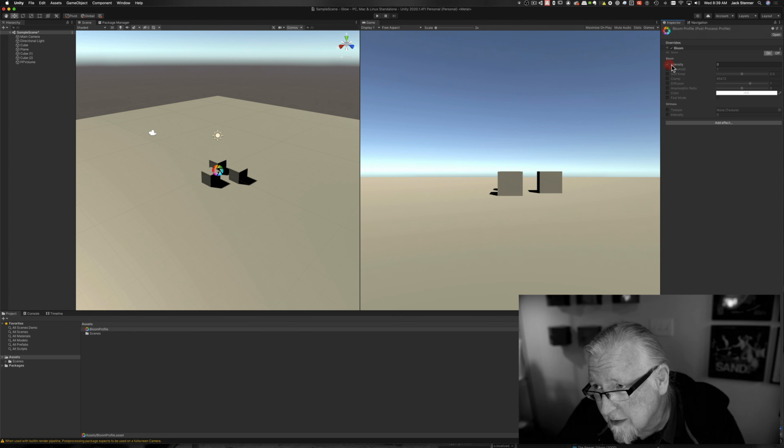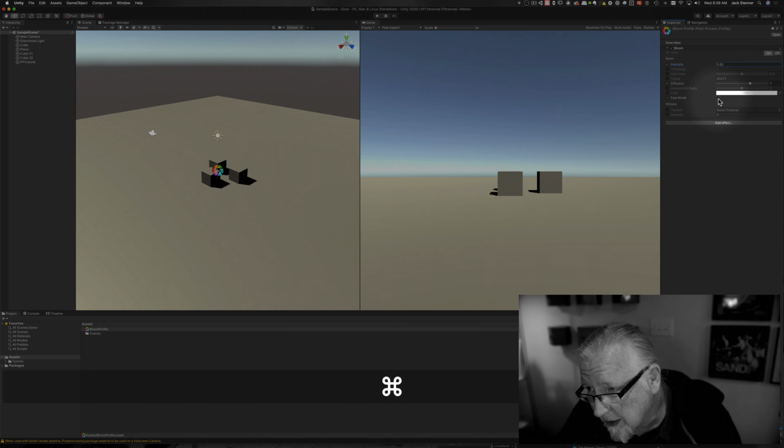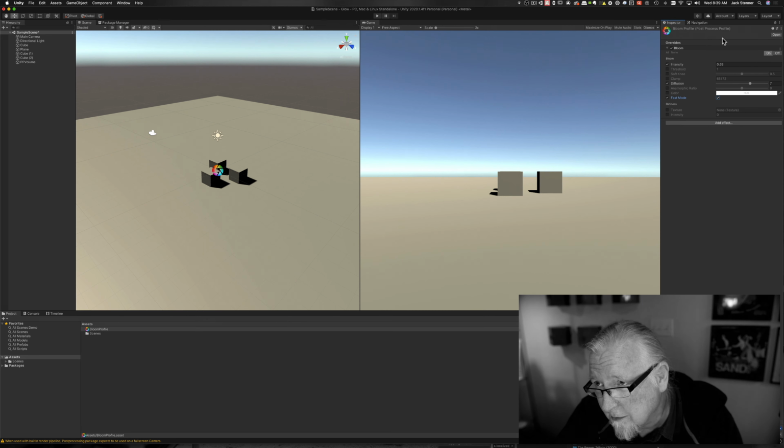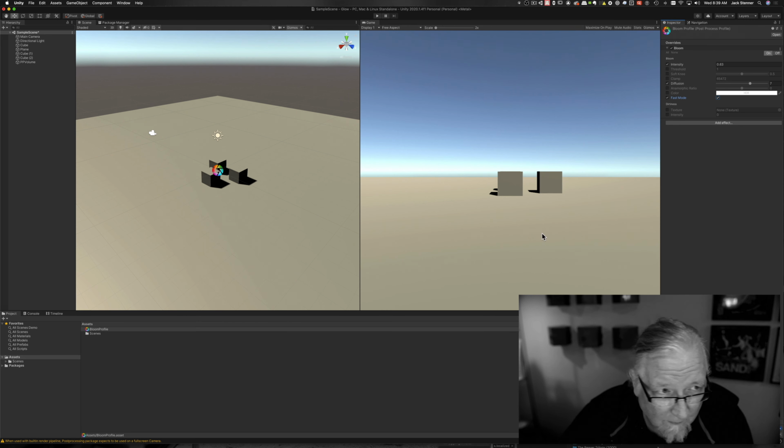We can adjust the intensity here. We'll give it just a little bit of intensity. We need to give it some diffusion, which kind of spreads it out. And let's give it a color of some sort. Actually, don't worry about that for now. Let's turn on fast mode, and then make sure that we check this little box right here beside fast mode. So intensity, diffusion, and fast mode, all on our bloom effect, our bloom profile.